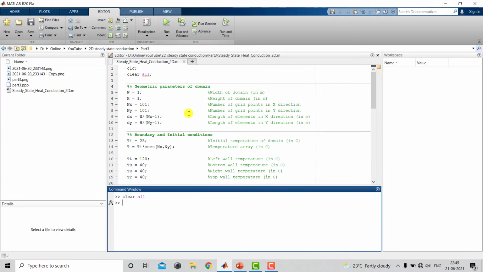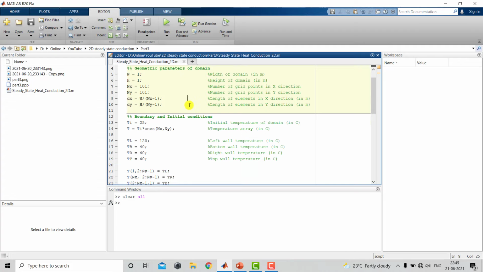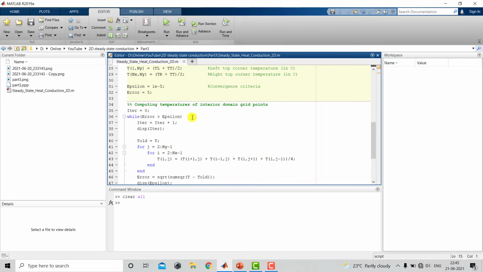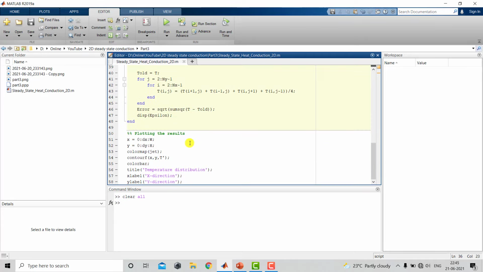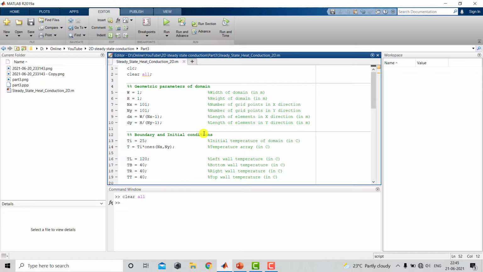If you look at this code, you can see that we have divided our code into four main parts. The first part is the geometric parameters. The second part is boundary and initial conditions. The third part is computation, and the fourth part is the plotting of results. In this video we'll see each and every step in detail. So let us first create our new MATLAB script.